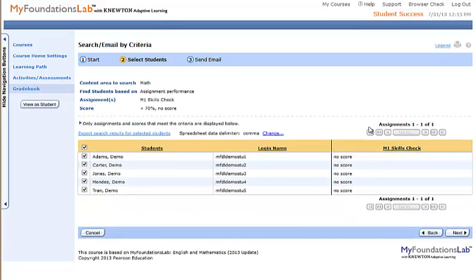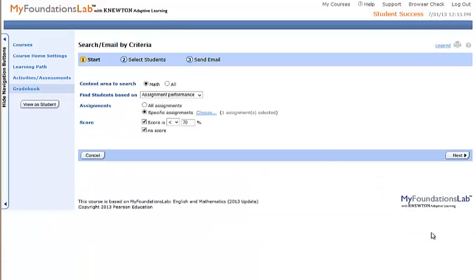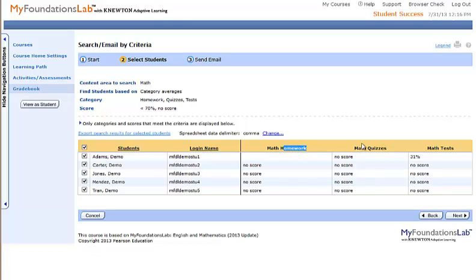When I click Next, I will see that for the Module 1 Skills Check in Math, those students in my course receiving less than 70% or no score are listed here. Once again, I can click Next and I can send an email to those students. You may also search by averages, such as their homework average, quiz average, test averages, and it will give you the average for the student in those categories who have met your criteria, less than 70% in this case.